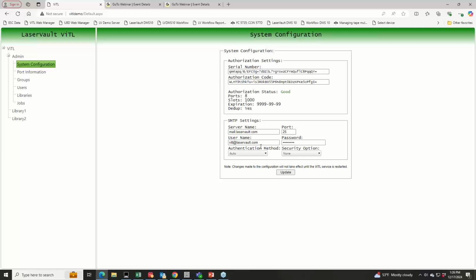System configuration, pretty simple settings here. Authorization code. Our licensing is perpetual, so it is a one-time license fee authorized for the number of ports that you need in terms of virtual ports and slots.